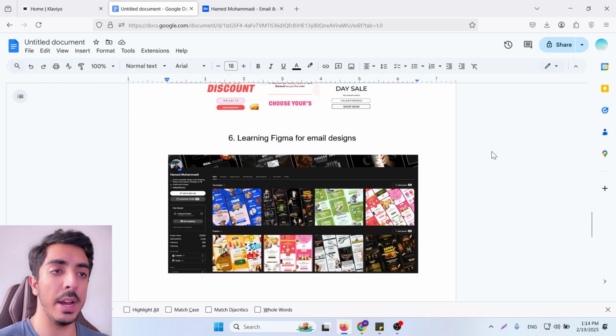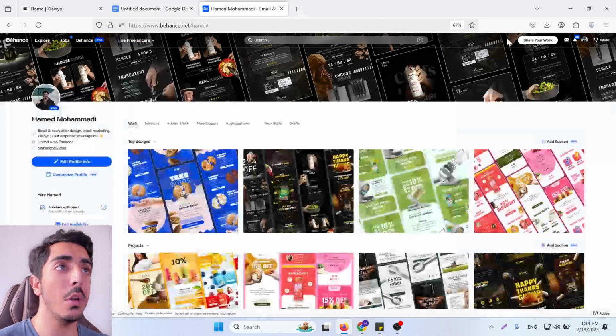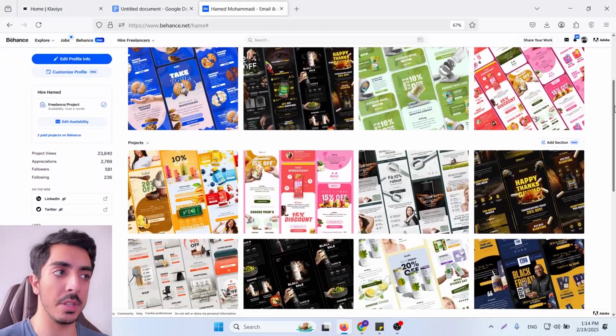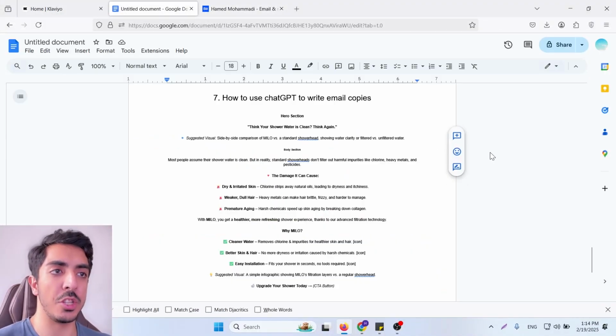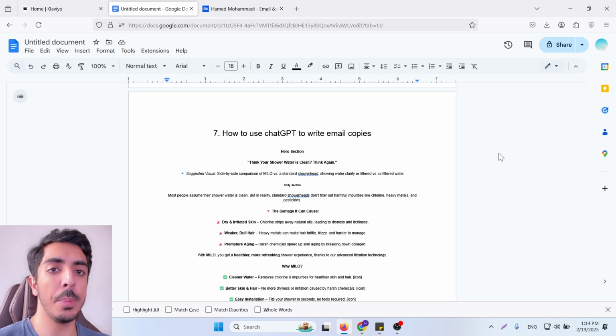Also, we're going to learn how to create high converting email designs in Figma. You can see all of my high converting email designs. And finally, we're going to use ChatGPT to generate email copies that we can convert to email designs. So stay with me. It's going to be a long tutorial. You're going to learn everything about email marketing so that you can handle all your email marketing efforts by yourself.